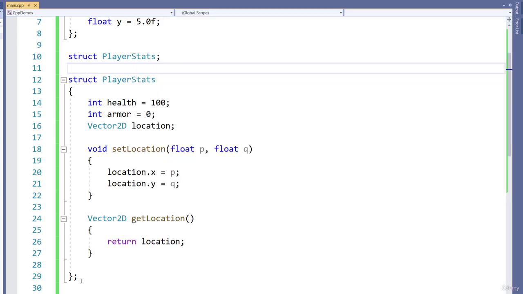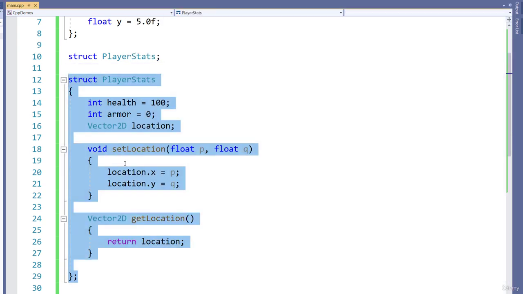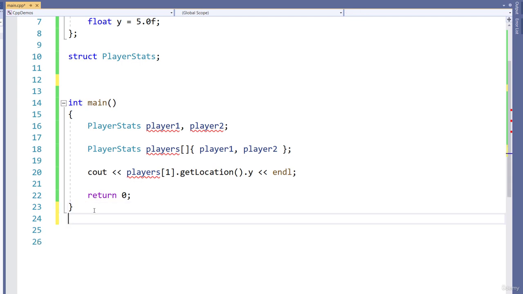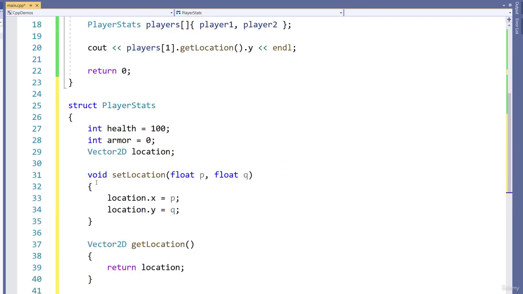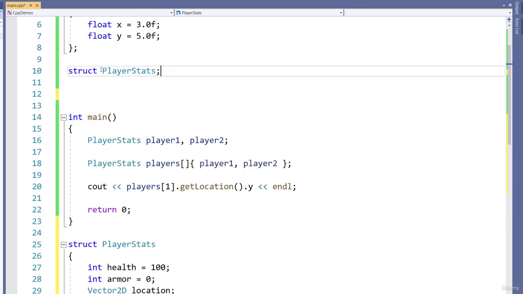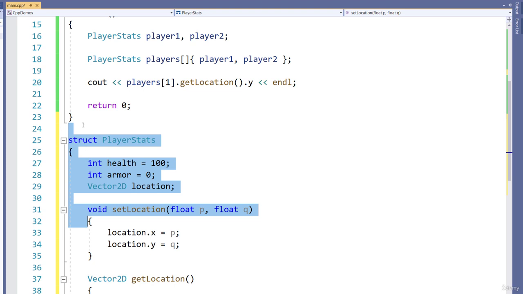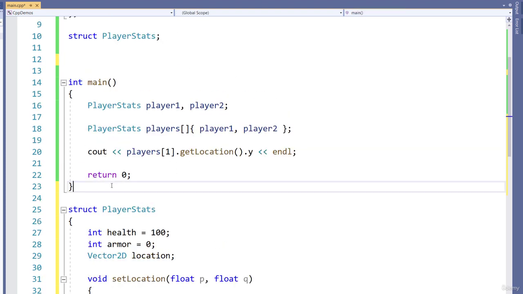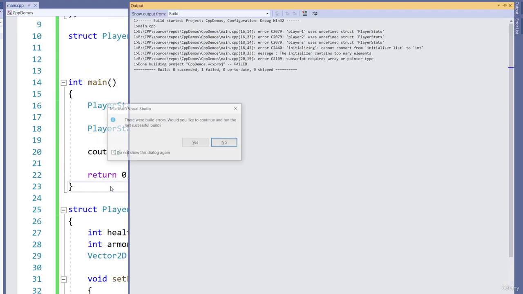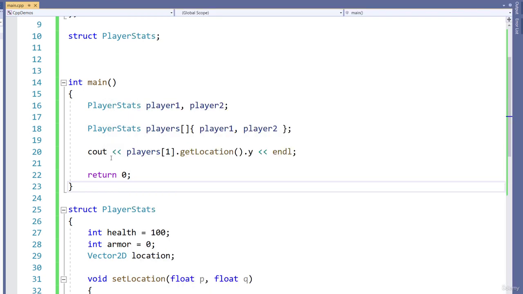Now I said it's not quite the same thing. You cannot go and cut this out and paste it after main. So I have main here, I have this here. This is known as a forward declaration. And then you have the actual definition down here. Right now it seems fine. But if I build it, we'll actually get a bunch of errors, undefined struct and so on. The main reason for this is that the compiler doesn't know how many bytes it has to allocate for each instance of the player stats.